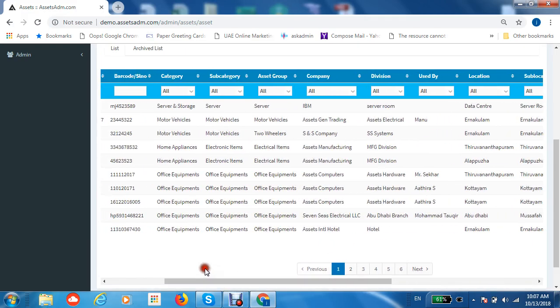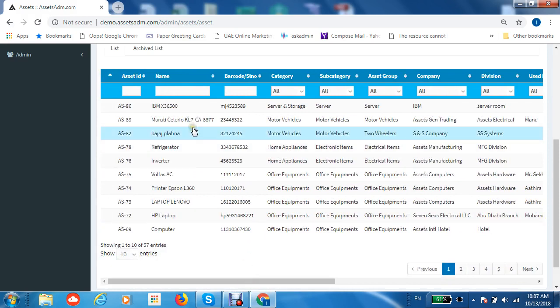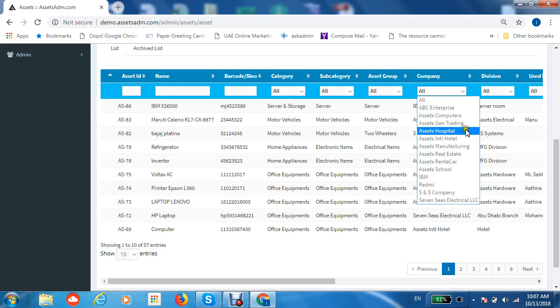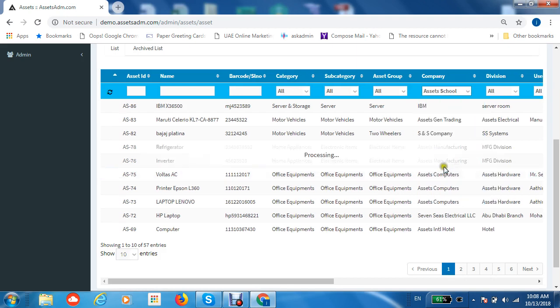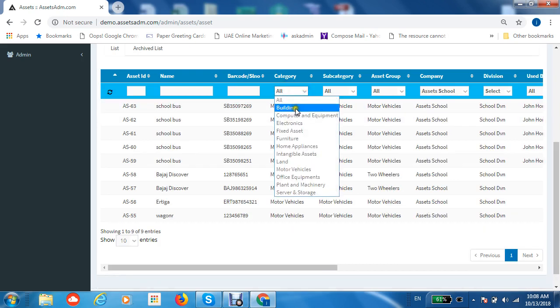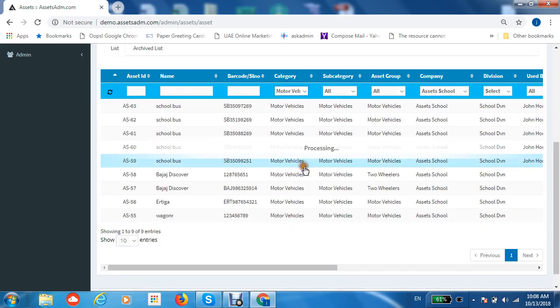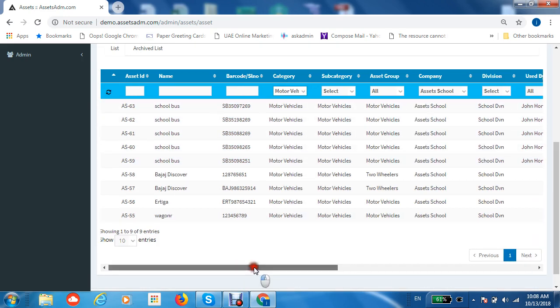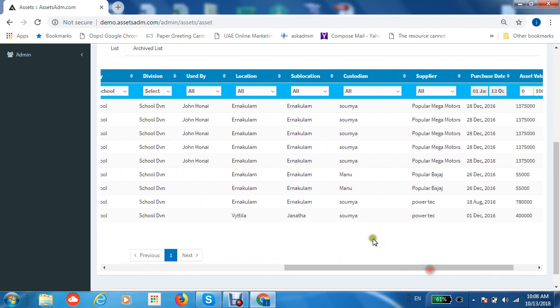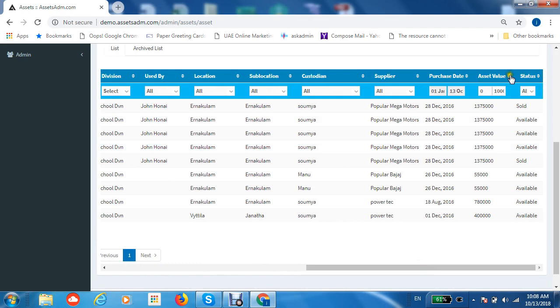Coming back, you can use all these parameters to filter your data as you wish. For example, you can select any asset under the category asset school, and you can select a particular category as motor vehicle, and you will get all the data under that category. You can also filter all these data according to the price value if you wish.